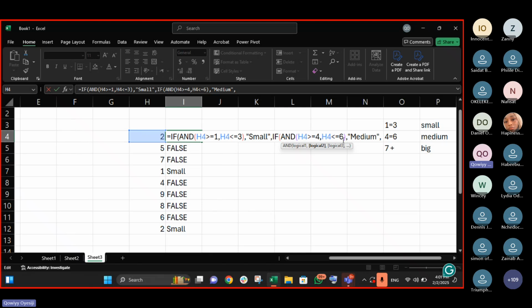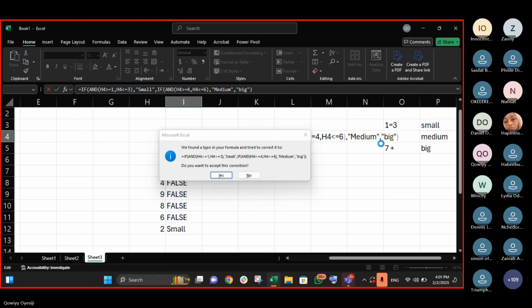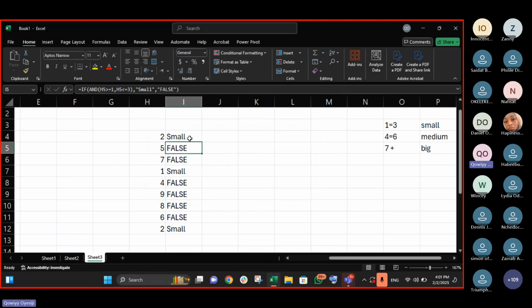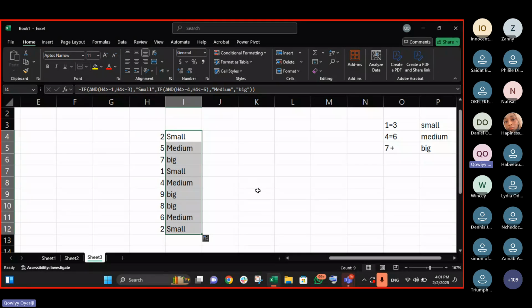Now, if anything does not fall between this, it will be from what? From 7 upward. So I'll just say what? Give me big. Now let me use my autofill and see what will happen. Check, is there any error there?